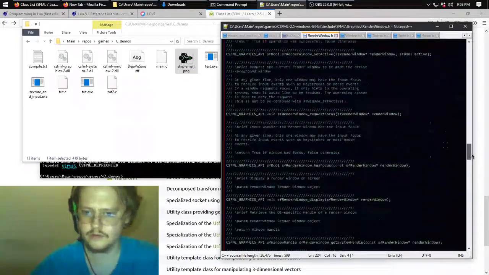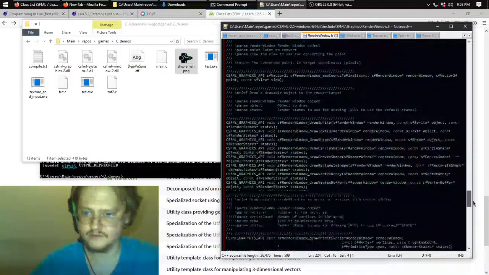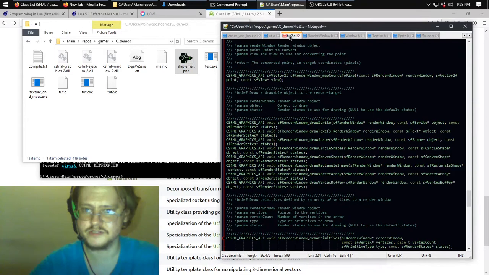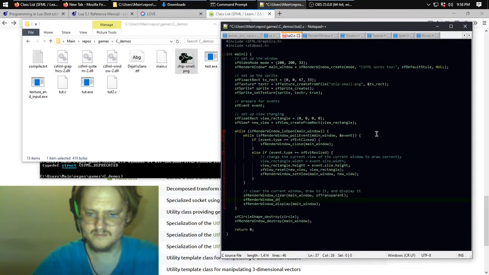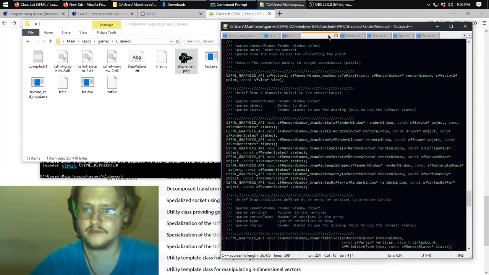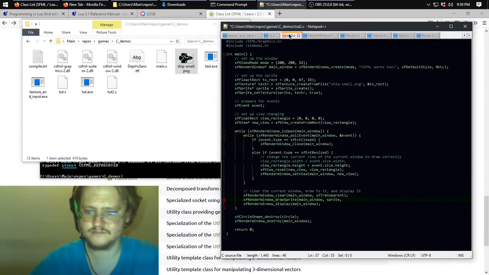Oh, I'll see it. It'll stick out. It's a big wall of... There we go. Yeah, sfRenderWindow_drawSprite. And we need to specify, I believe, the window and the sprite. Anything else? Render states. Yeah, we can put that as null.